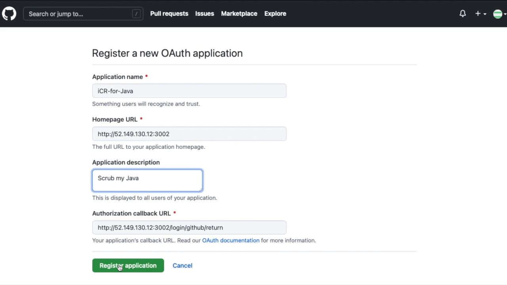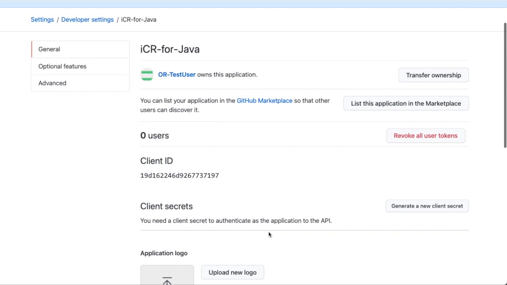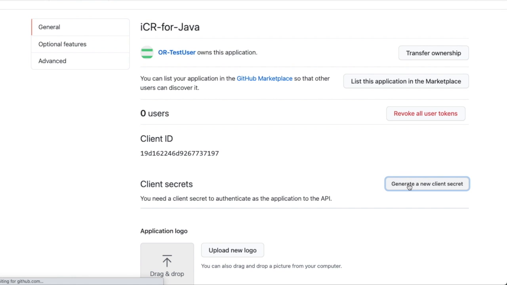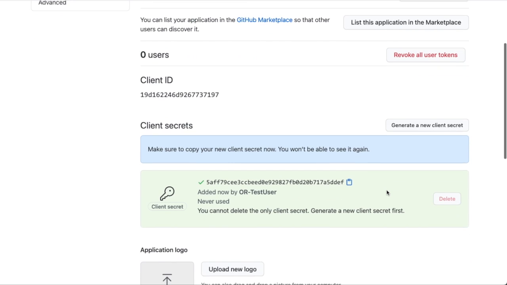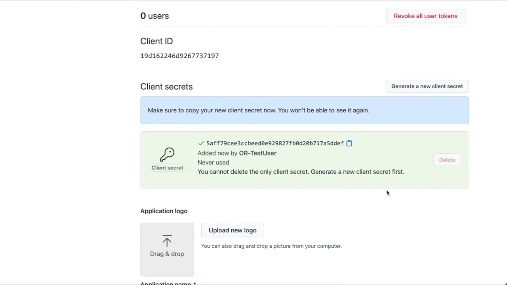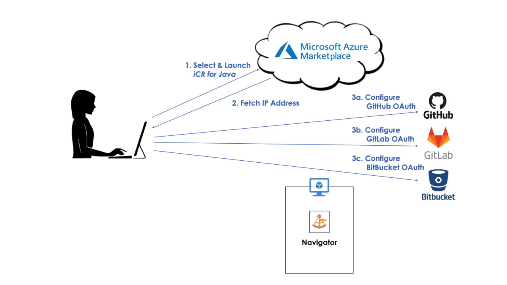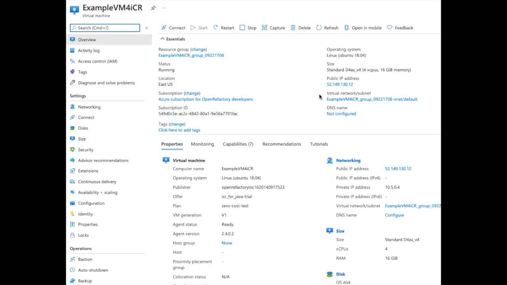That will authorize your instance for use with OAuth and provide you with the client ID and client secret. These are used to match your VM instance with GitHub to complete the protocol. With the IP address registered and the client ID and secret ready, we'll keep this window around as we will need it shortly. The final phase of getting started is using your browser to connect to the iCR for Java Navigator. You use the public IP address to access the Navigator for the first time, where you will complete the OAuth handshake with GitHub and be ready to analyze your projects.